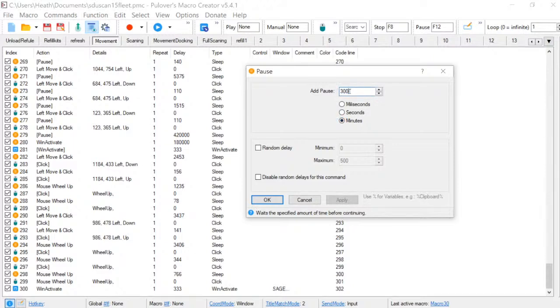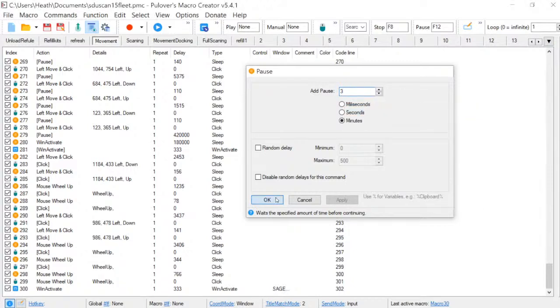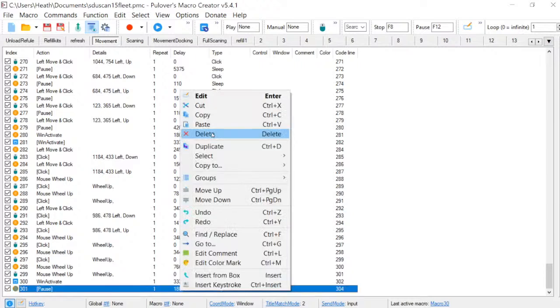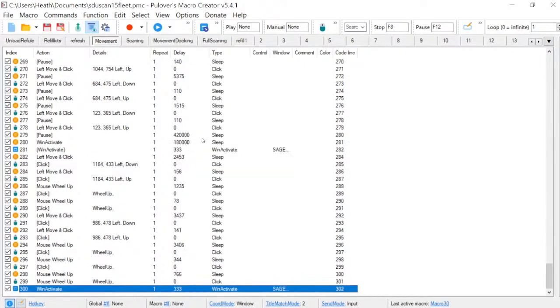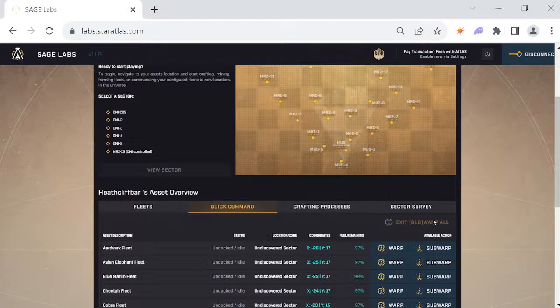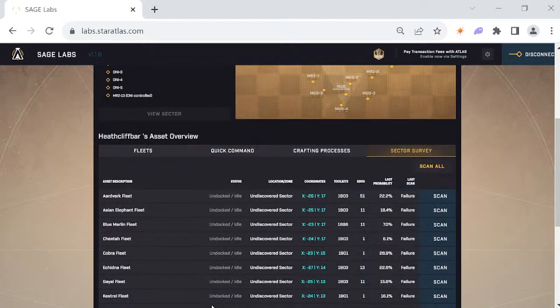it is going to process it into microseconds. So it's what, 180,000 microseconds is going to be 3 minutes. Okay, and you're going to put that in, and then you're going to go and find your button to make them all stop warping.